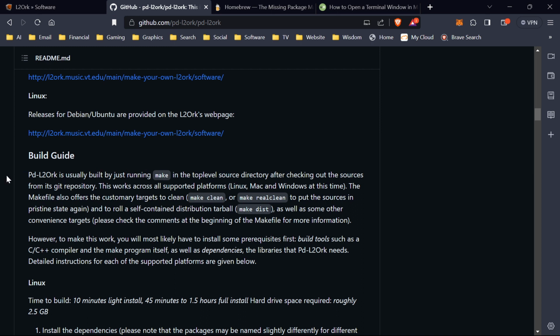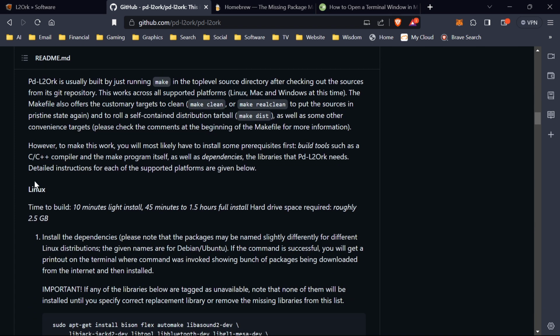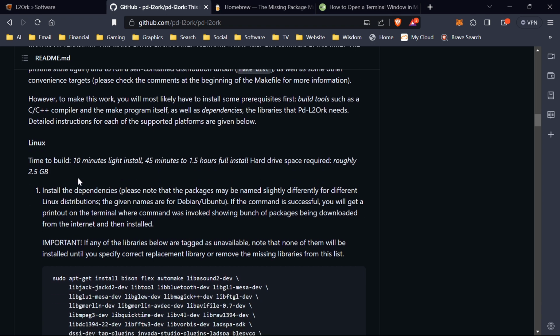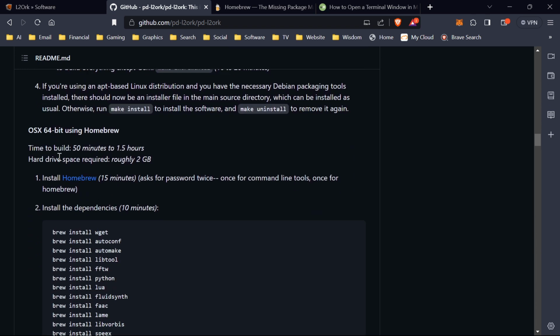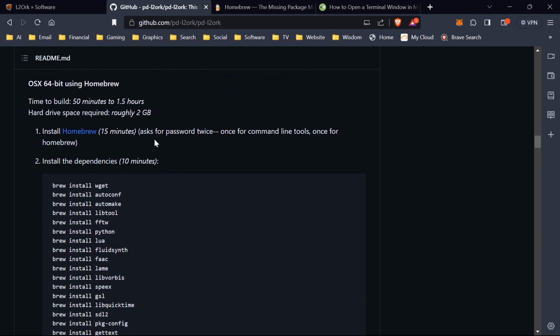Now, for Windows users, this is another way where you could compile a more recent version of the software. As we scroll down, you'll see there's a heading for Linux. Go down further, and here's a heading for OS X, 64-bit. Here, it actually gives you a few easy steps to compile it.